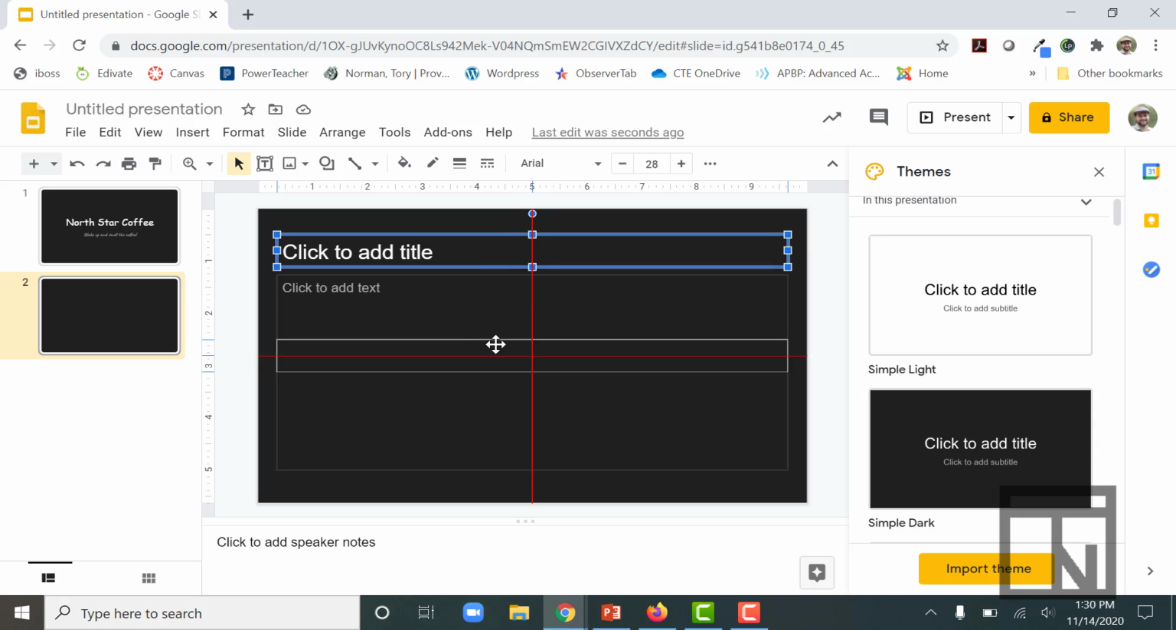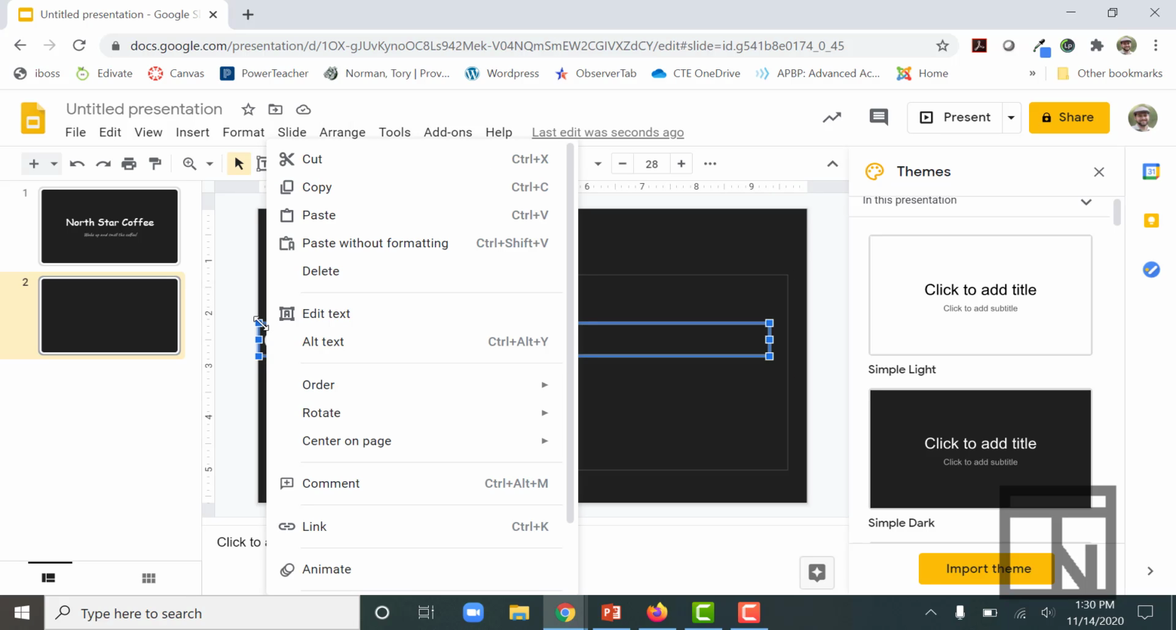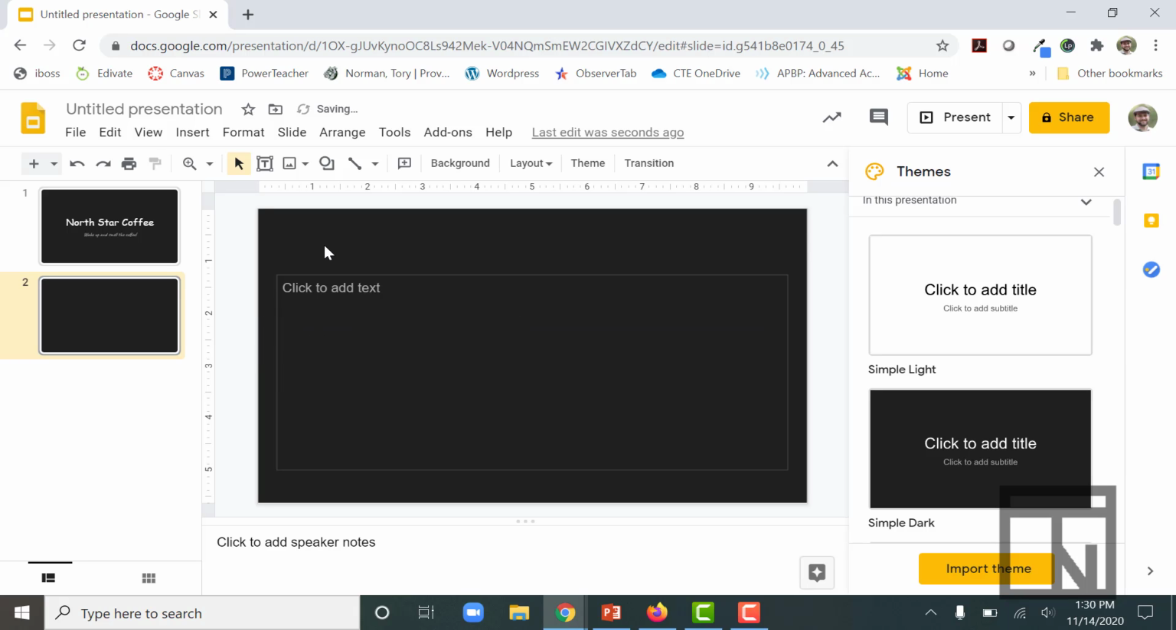Then if I wanted to, while holding the mouse, I could drag it around someplace else on the page, or if I wanted to get rid of it altogether, I could simply select it and press my backspace or delete key, and it would delete it from my screen. So let's get rid of the title.